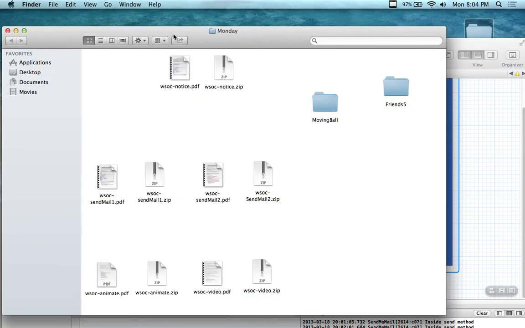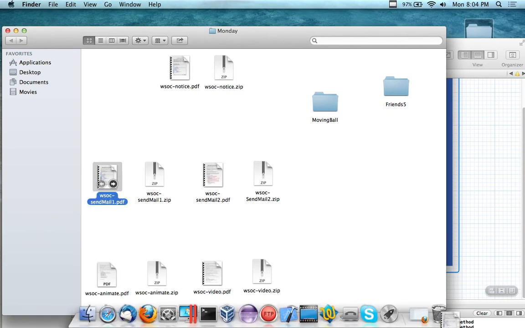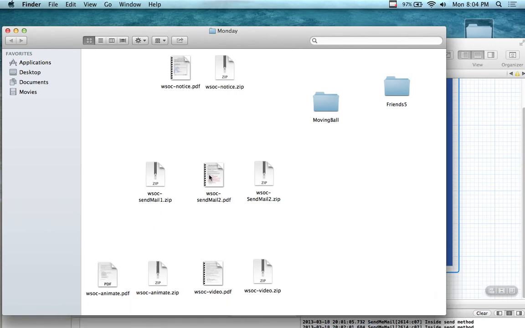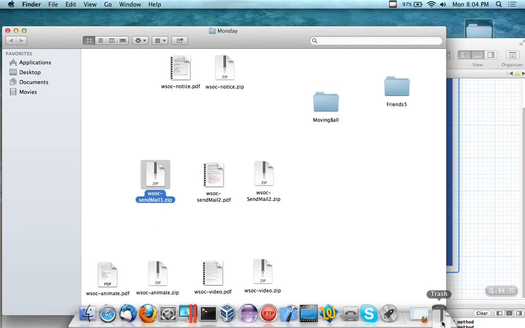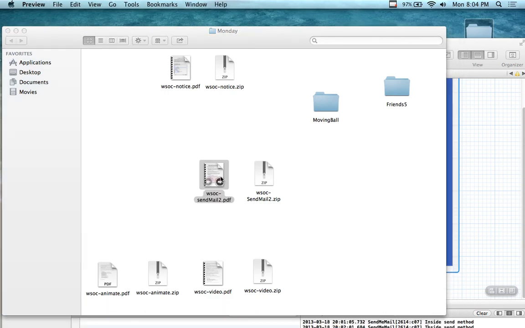Okay, so part 2 of this, SendMail 2, is going to essentially be a really quick one that just basically sends a file attachment, if I remember this correctly.